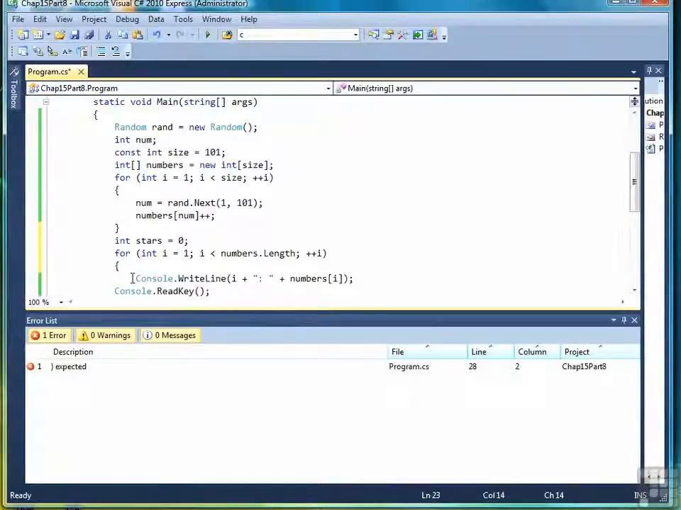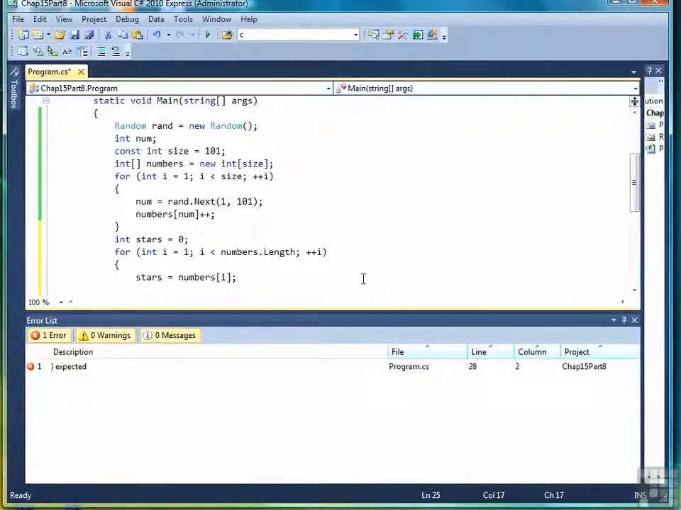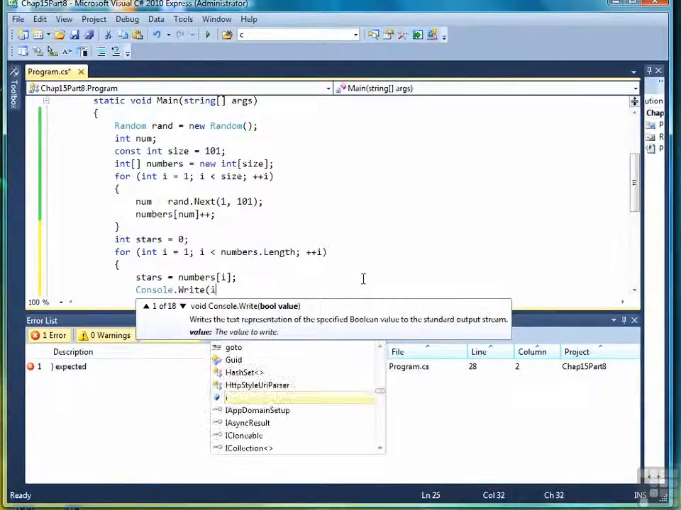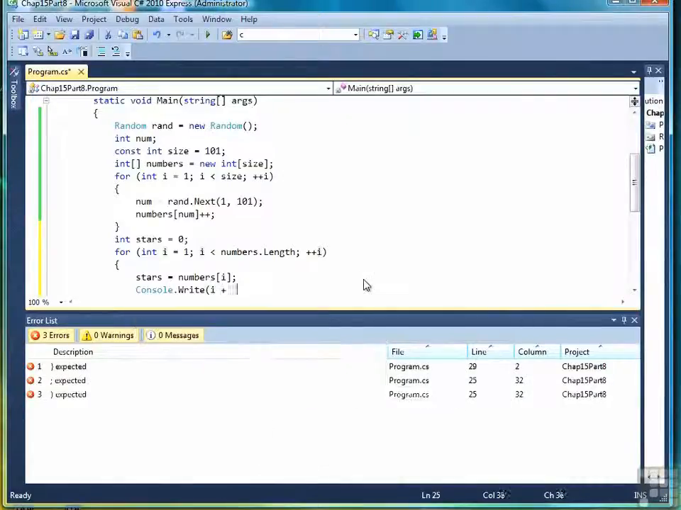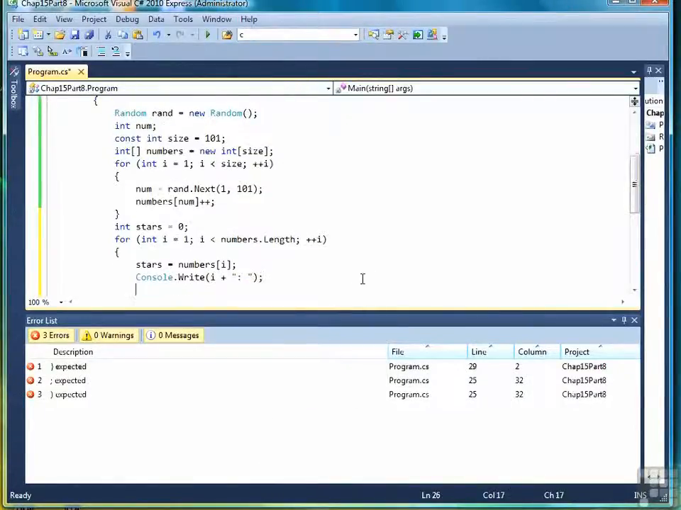Go ahead and delete this line because we're not going to use it anymore. And then write stars is equal to numbers sub i, and that'll be the number of occurrences for any particular number that shows up in the list. Then we're going to write the first prompt, which is the number and a colon out beside it. Then we're going to write an inner loop.